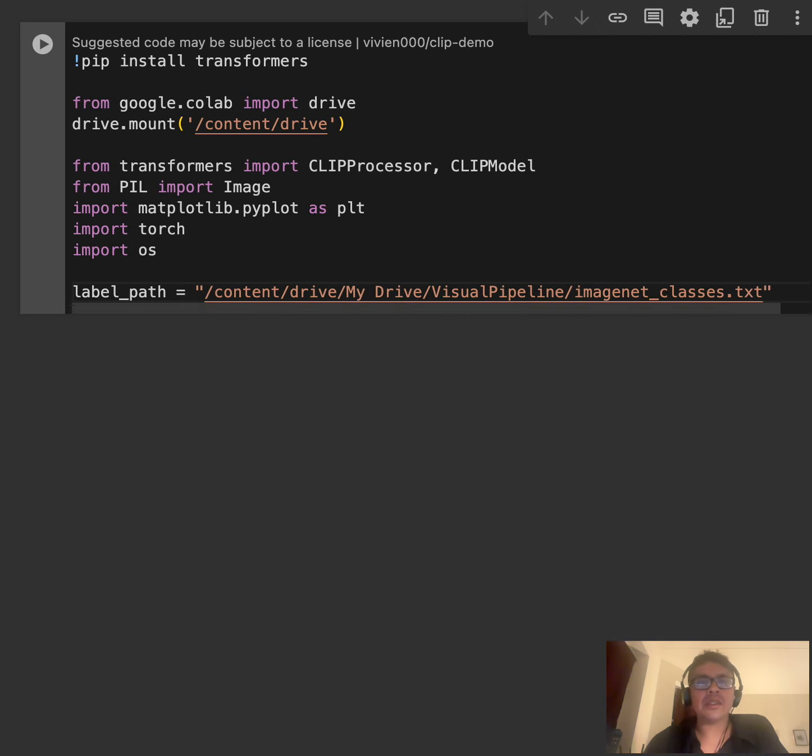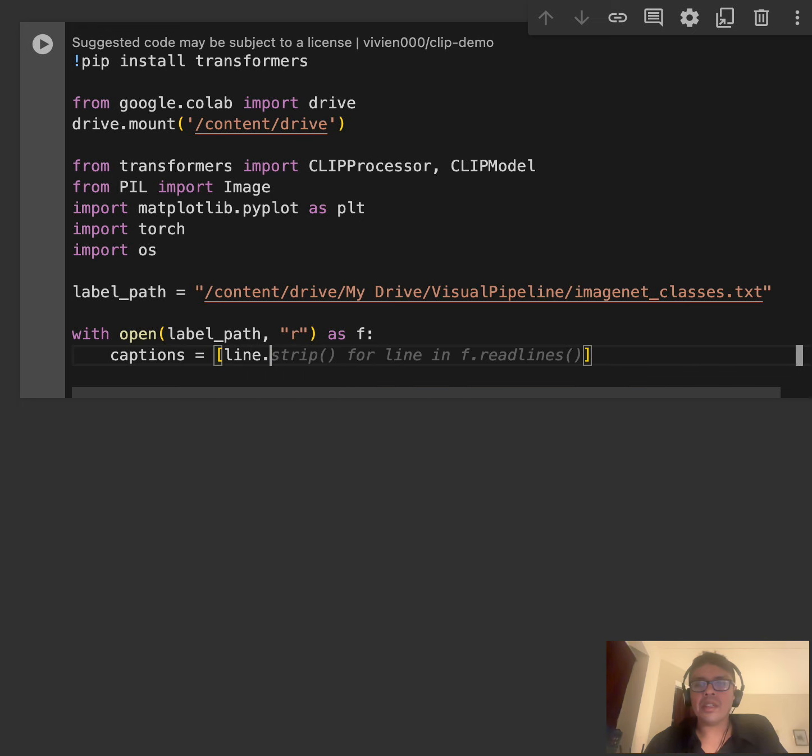So this is our labels, and now we're going to load our labels. Once we have our path, we can load our labels, and we're going to put them in something I call captions. So to load the labels, we load them line by line.